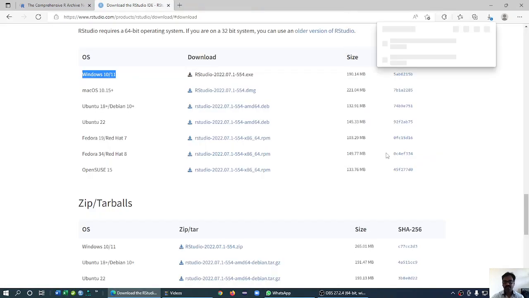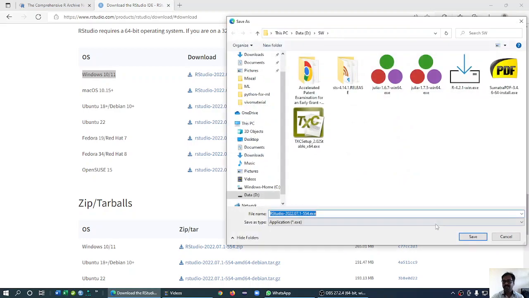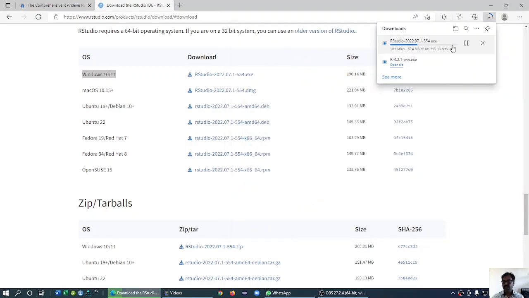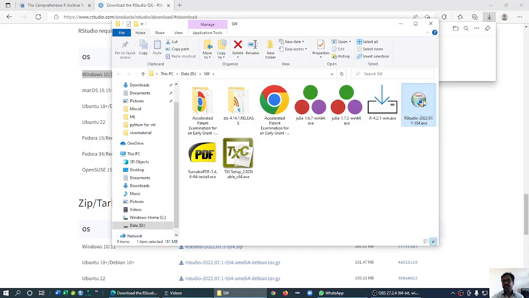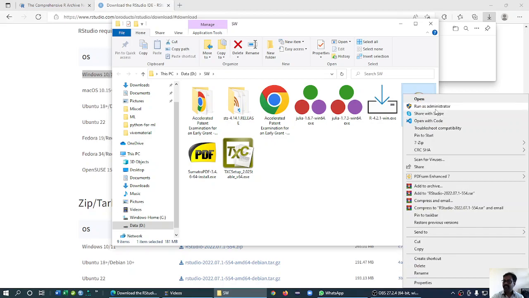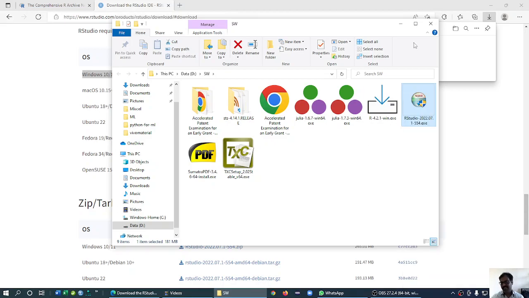Okay, press on this. Your download starts. Save it somewhere in your computer, and after the download is over, go to the same folder and try to open that. My download is close to done. So open that folder. You see here, this is the RStudio. Right click, then run as administrator, and then press next, something like that.